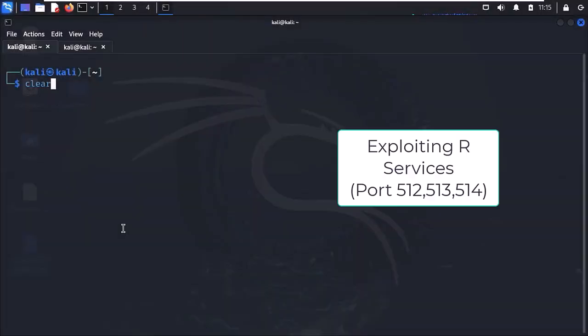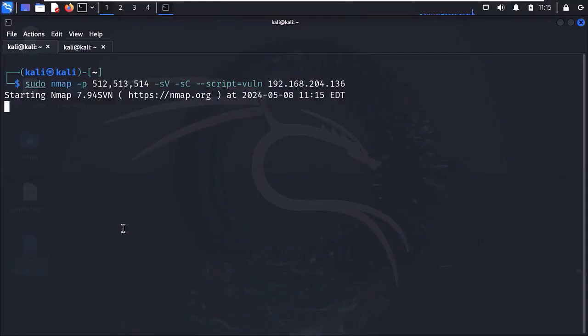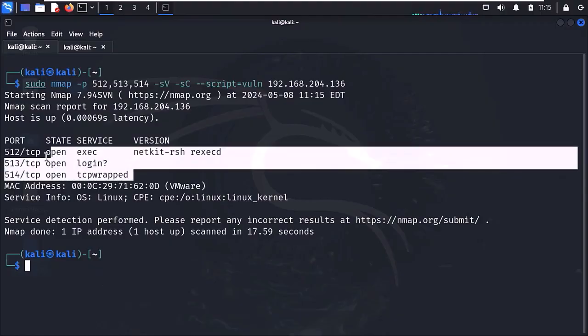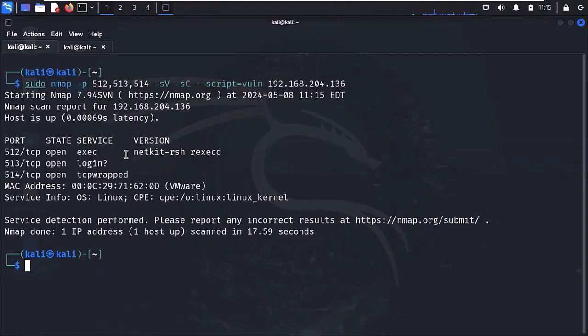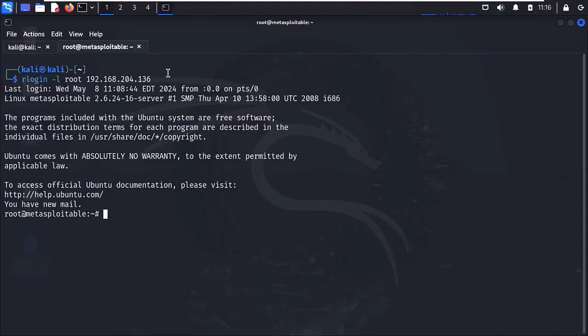TCP ports 512, 513, and 514 are known as the r services and have been misconfigured to allow remote access from any host. Let us scan our target to see if these ports are open. We can see that these ports are open. We do have a tool called rlogin in our Kali Linux, which we can use to connect to the target. So, use the shown command to connect to the target. And you can see that we do have a shell on our target.